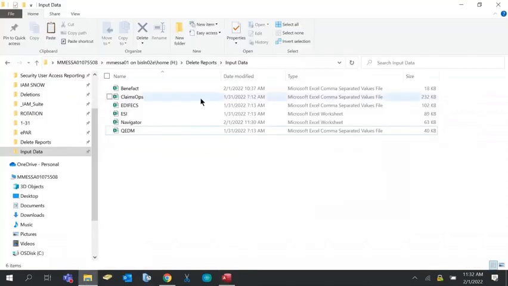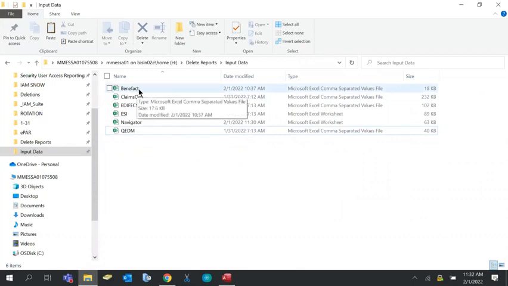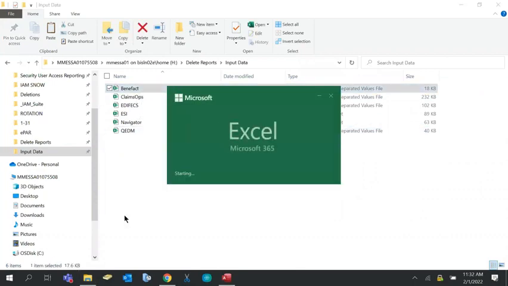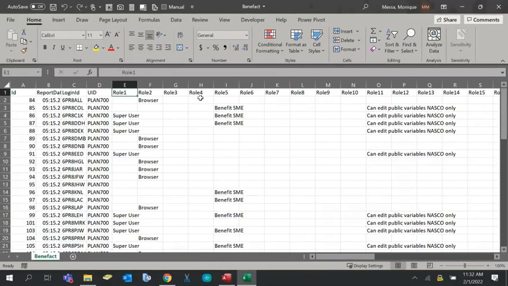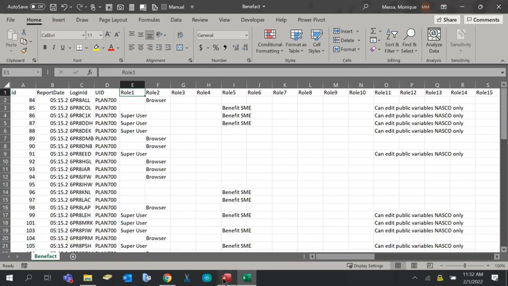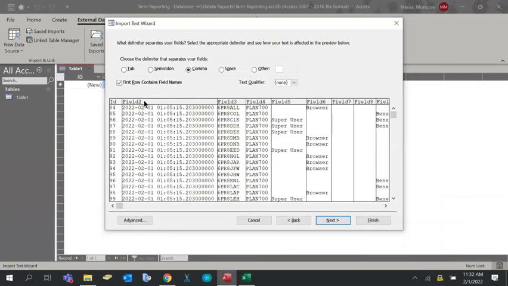Wonder why. What did I hit first? Benefit. Why is that an issue? It's renaming my headers.